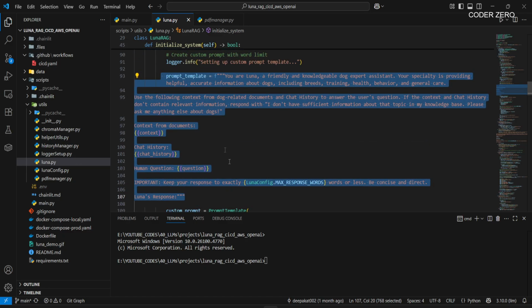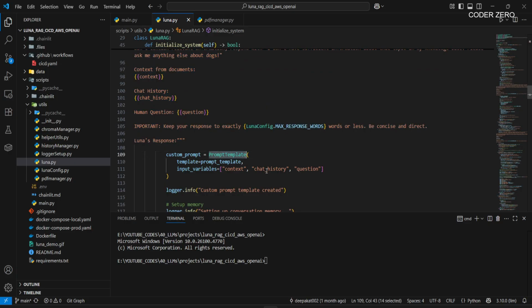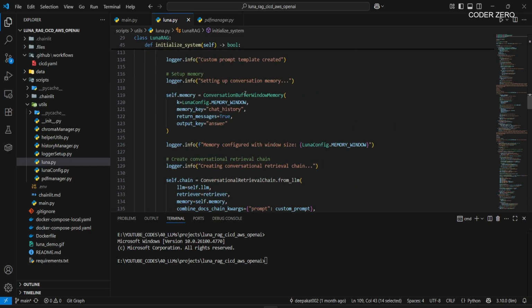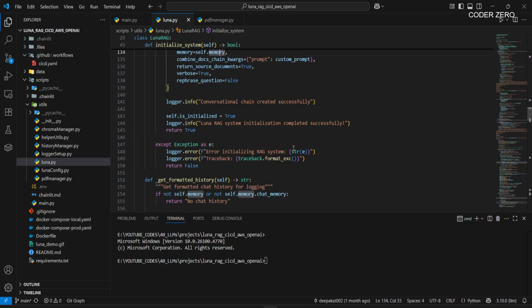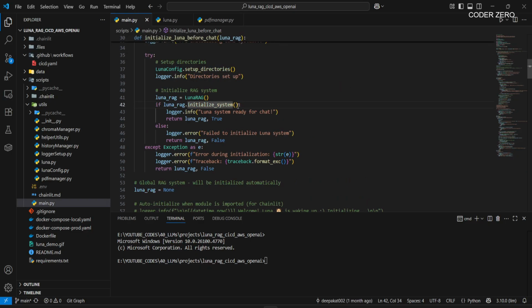We are using this prompt to create the prompt template. And then after that, this is the conversation buffer window memory we are using as memory. Then this is the chain, the LLM chain. You can see we are using the LLM, retriever, memory and prompt. Now after this, the system is initialized and ready to be used. So here the system is ready to chat now.